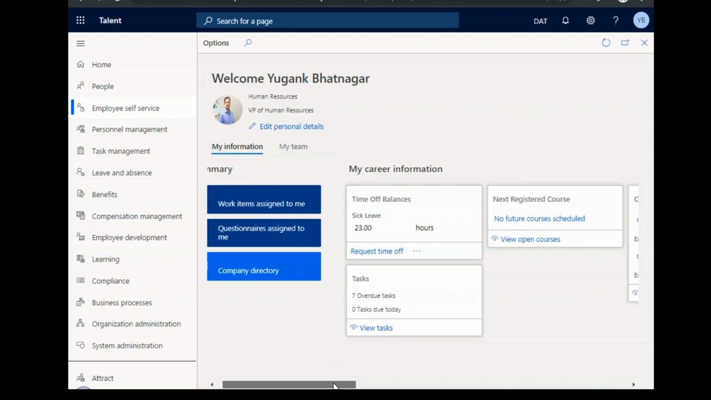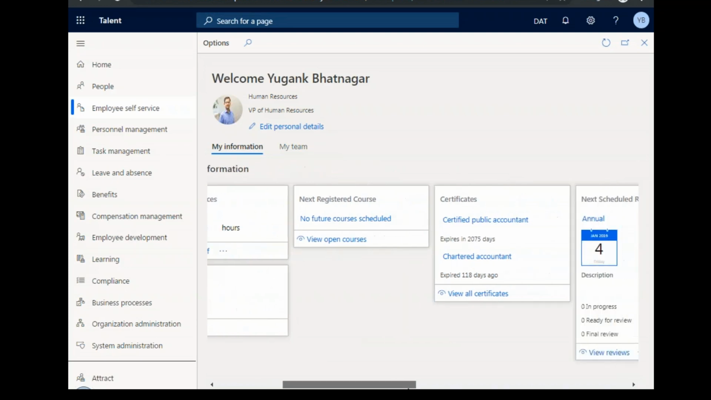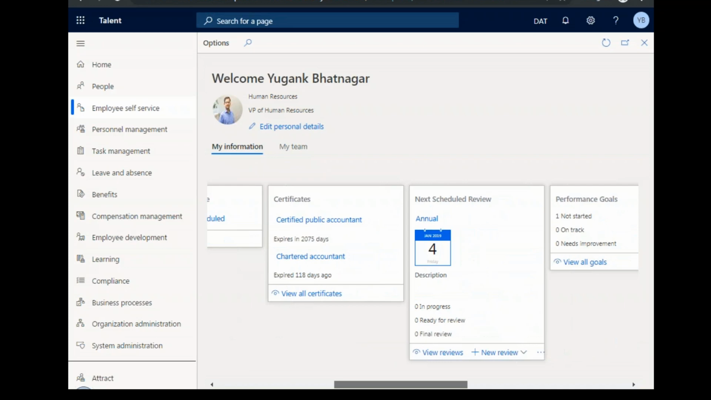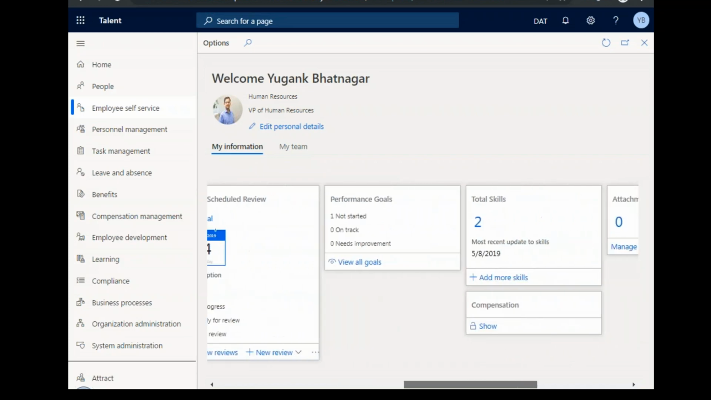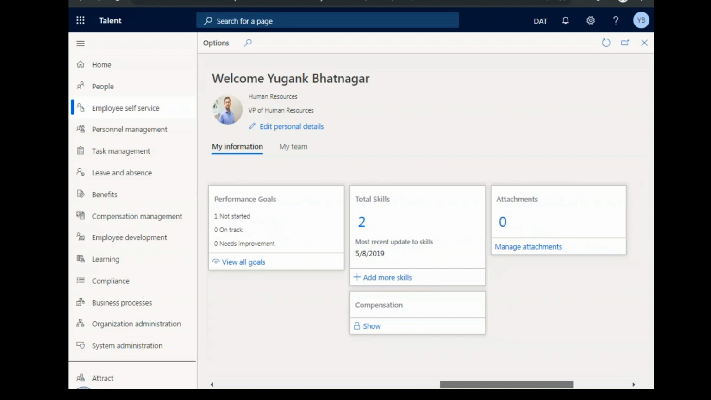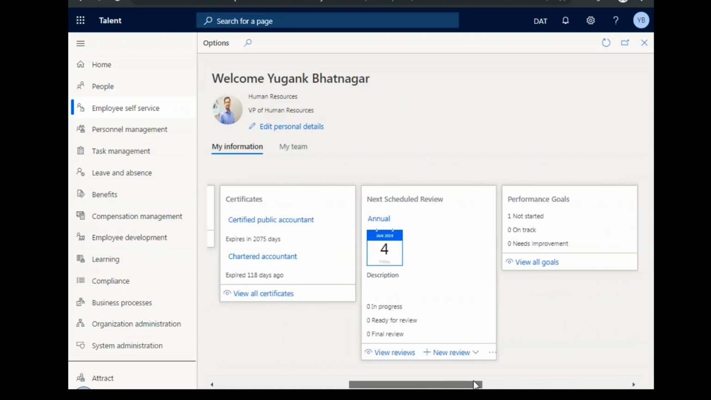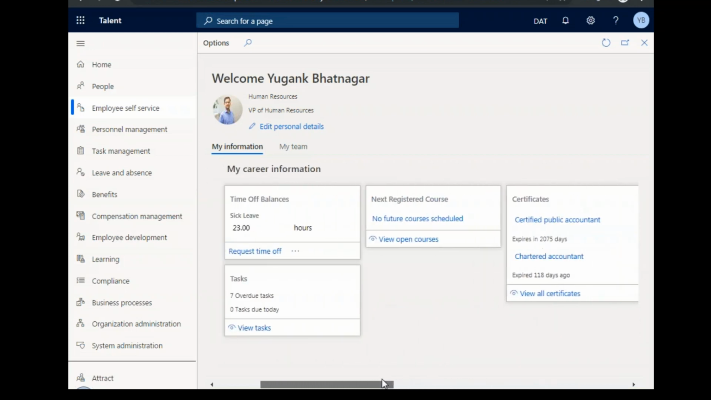Within the employee self-service, you can do a lot of actions yourself, like applying for leaves, looking at the courses in which you are registered, and looking at tasks which have been assigned to you. You can manage your certificates. You can see when your next scheduled review is happening, and if any performance goals are assigned to you and if they are on track, how many skills you possess, and you can constantly go and update your skills as well. And you can have attachments like your certificates, your resume, or whatever may be required from time to time as the business needs.